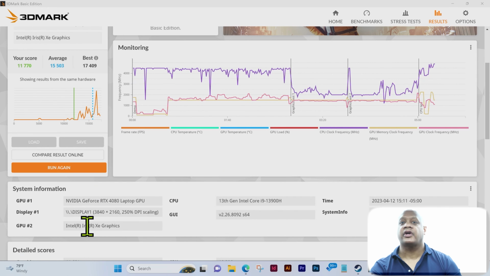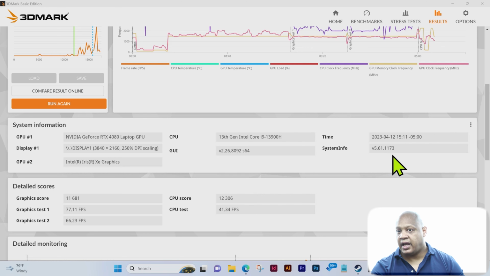In terms of the various charts, you can see the charts out there. We have charts for monitoring, frame rate, CPU temperature, GPU load, CPU clock frequency, GPU memory clock, and we also have GPU clock frequency. In terms of system information, you can see my system information there for the NVIDIA GeForce RTX 4080 laptop GPU. CPU is 13th generation Intel Core i9-13900H, and you could also see the time and system info.